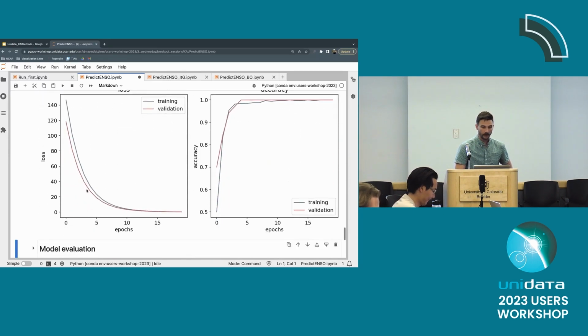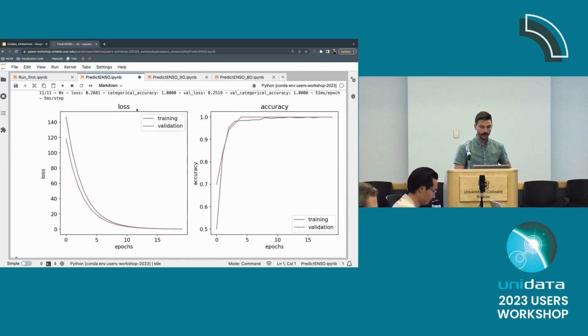And if we look at our loss curves for our training versus validation, we can see that we are not overfitting. We are optimally fitting both the training and validation data set. And after about 5 epochs or so, we have a network that is just about 100% accurate on both our testing and our training data.